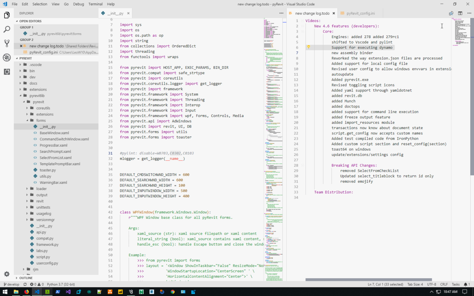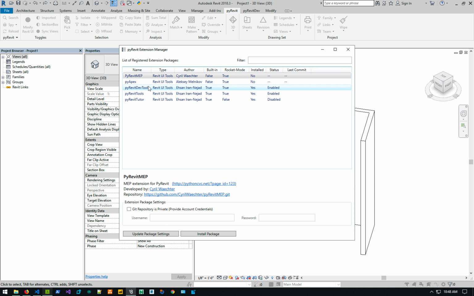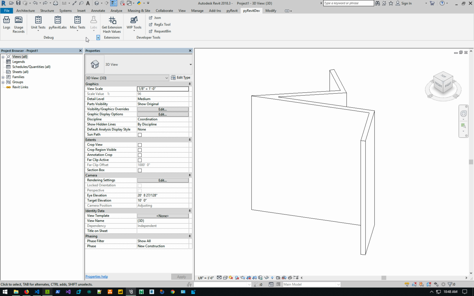Support for executing Dynamo scripts. So if you go inside pyRevit, if you want to see it, go under extensions and activate the pyRevit dev tools, and it would load this dev package for you. There are a couple of tools in this that are test tools, but I'm going to basically use them for showing how things work with the new changes.